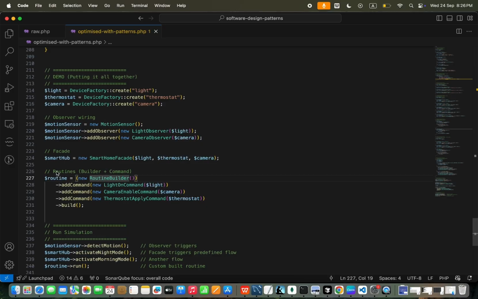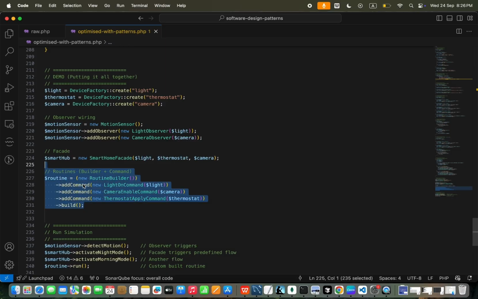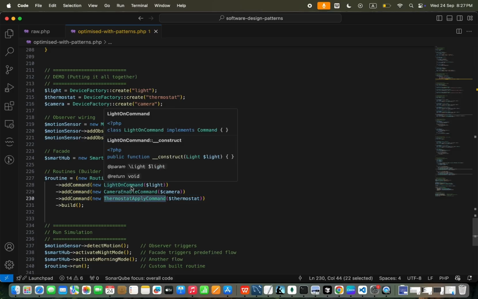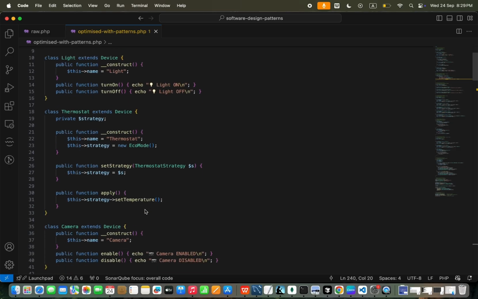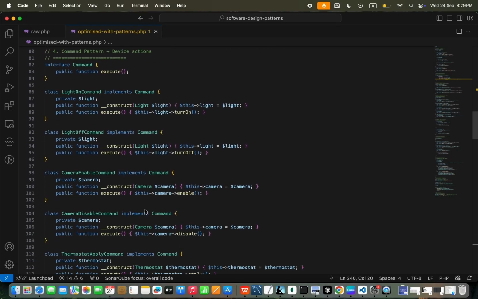And then we have the routines. Imagine we have to create the commands, and we create the routines by adding a set of commands to that routine. One of the commands can be related to the camera, another to the temperature, another to the lights, and then we simply build it. This routine can also be called from any part of the system. So I think we have covered many of the design patterns in this example.